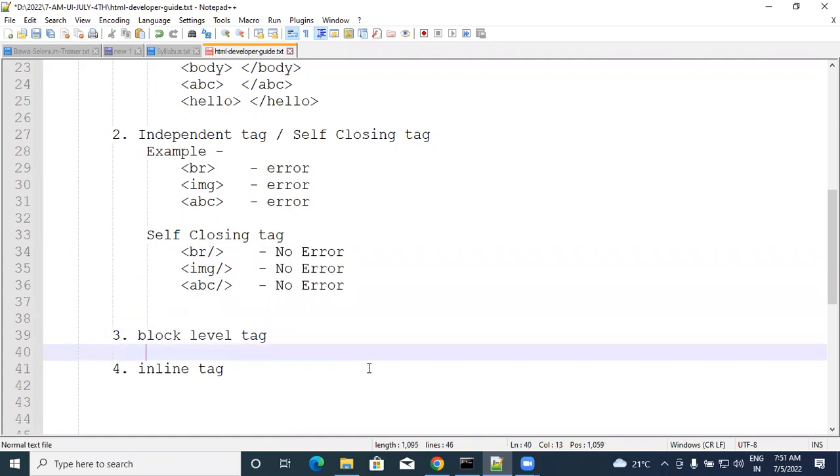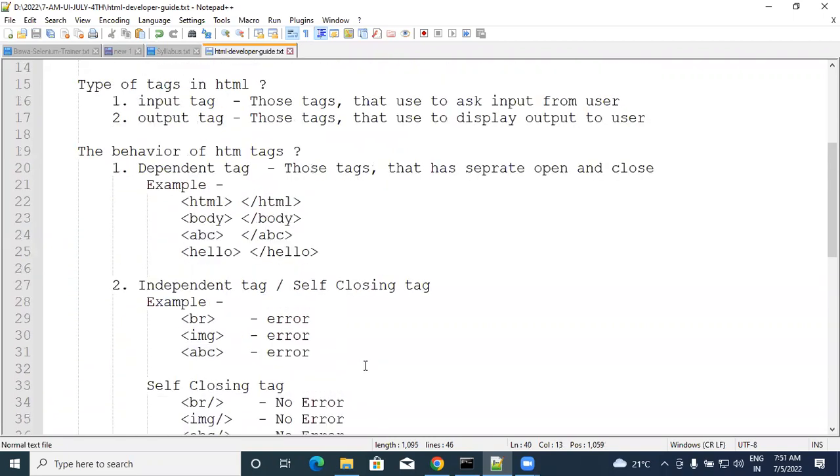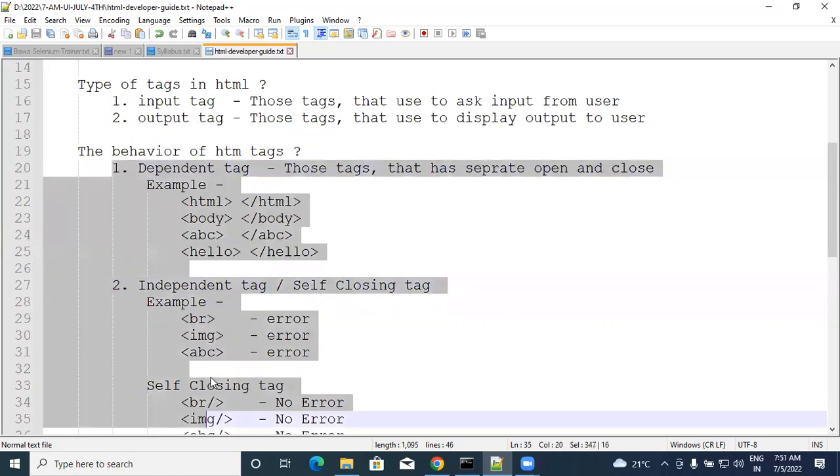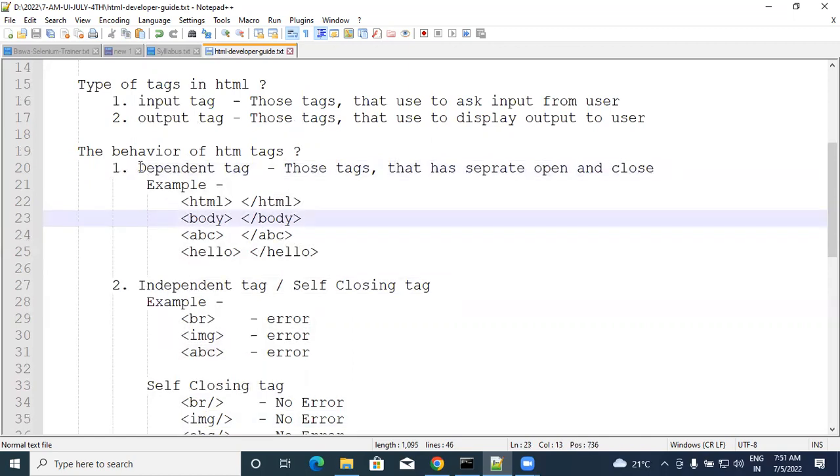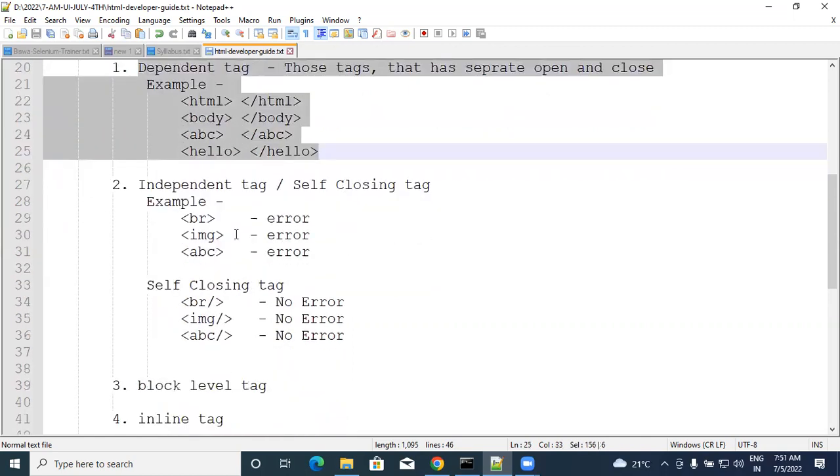Coming to the third point. Third and fourth points are important. First, you went through points number 1 and 2. Why did we understand points number 1 and 2? Because we want our page to work in all the browsers, whether old browser or new browser, everywhere it should work. So we have to remember the rule of the dependent tag and the rule of the independent tag.